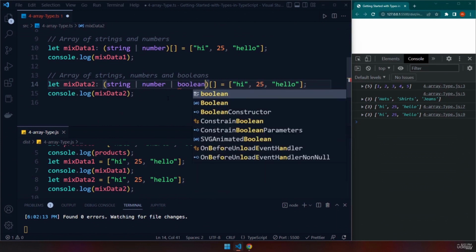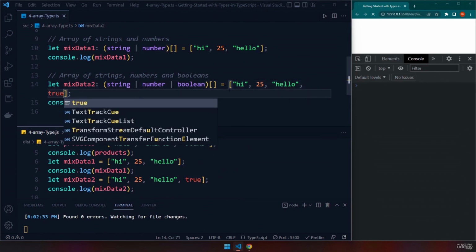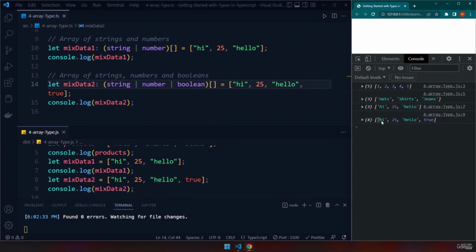So boolean. And as soon as I do that and I save it, we can see we got the same array, but now we can add true or false into that array. There we go. So it says hi, 25, hello, and then true. And you can add as many other values that you want within here, and you can see the compiled JavaScript code as well, and this is going to be readable to you, right? This is the code that we're talking about.